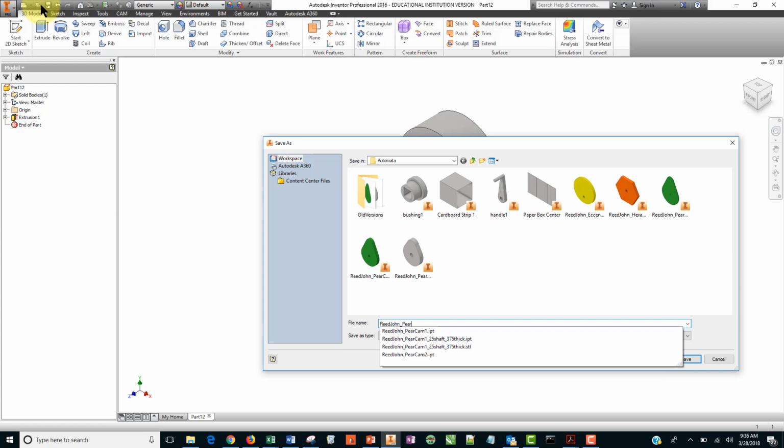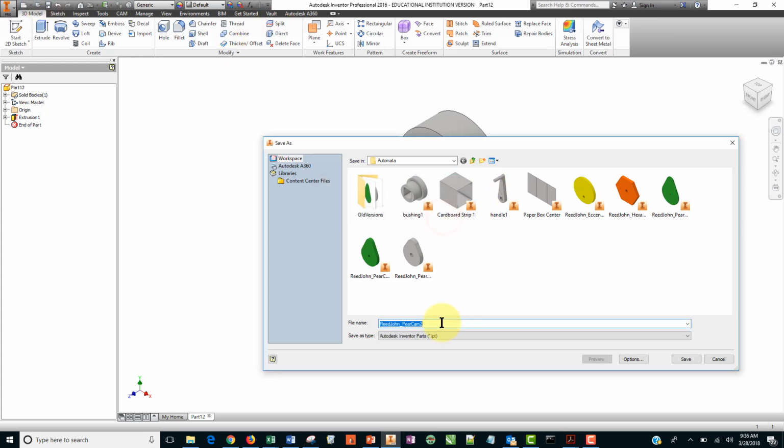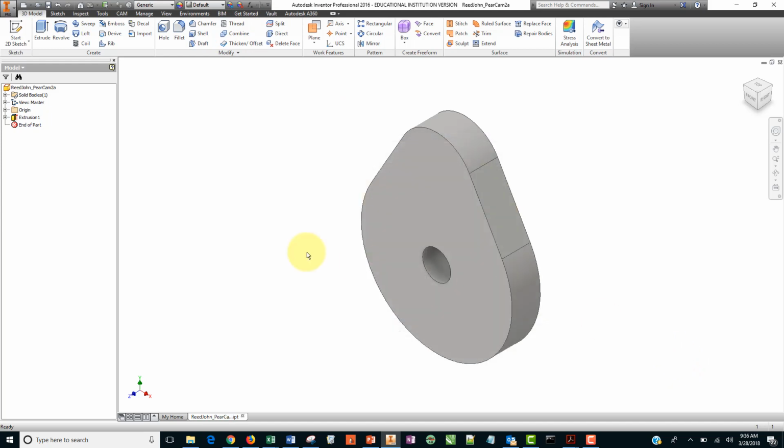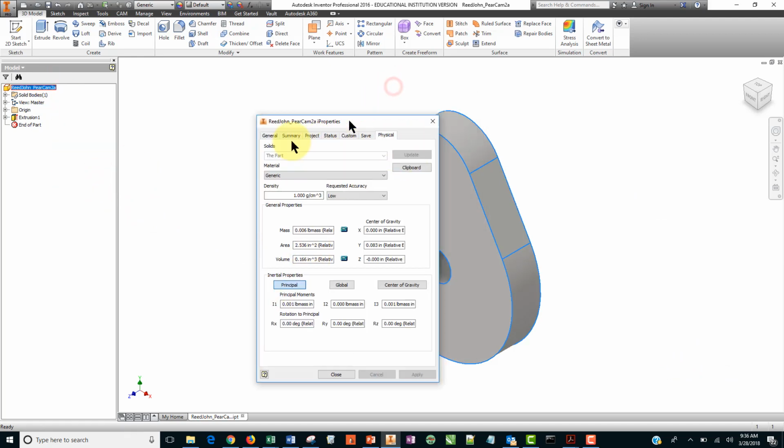We're going to call this, at least the latest assignment, PairCam 2. We've already made one PairCam, and I think I've already made a PairCam 2 before. So I'm going to call this 2A, but I believe in the assignment it's 2. So there it is. Let's check out the iProperties. Update, 0.166. I believe that's correct.